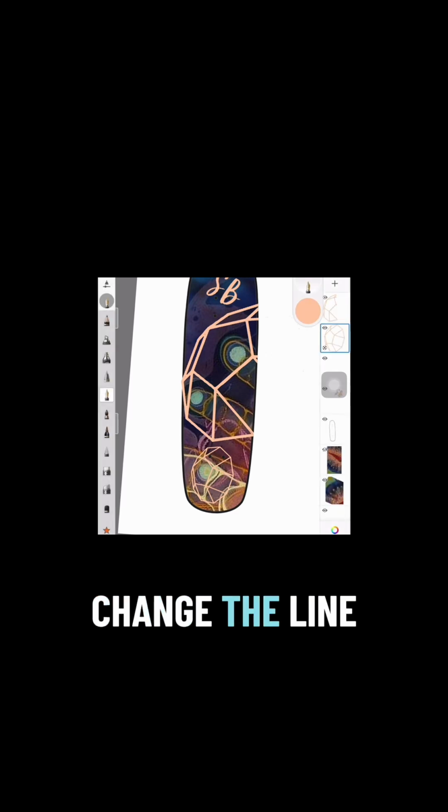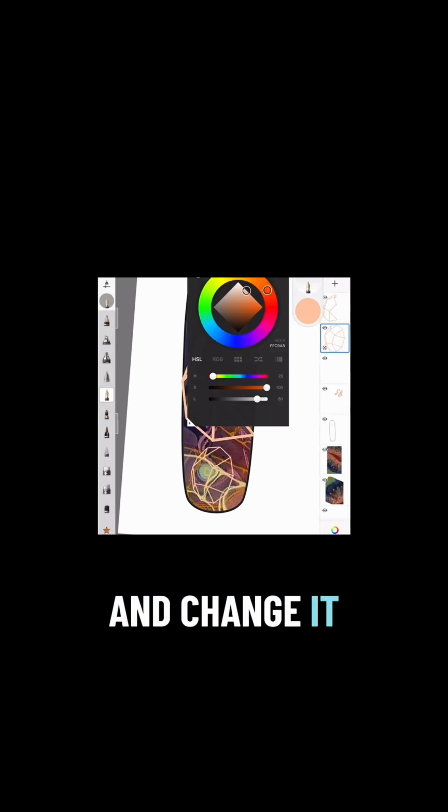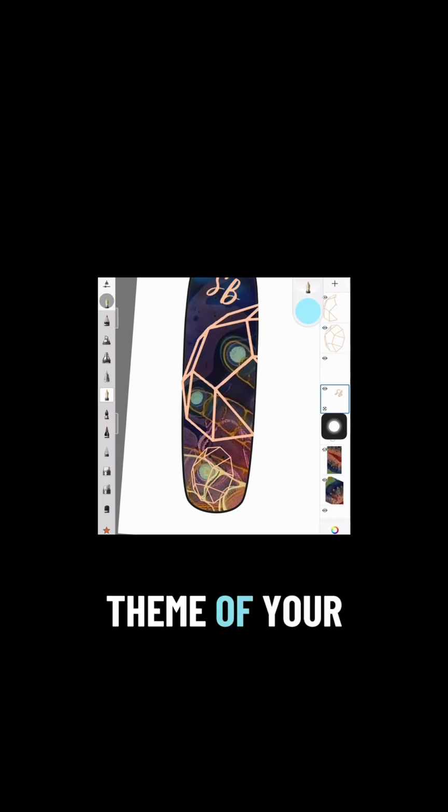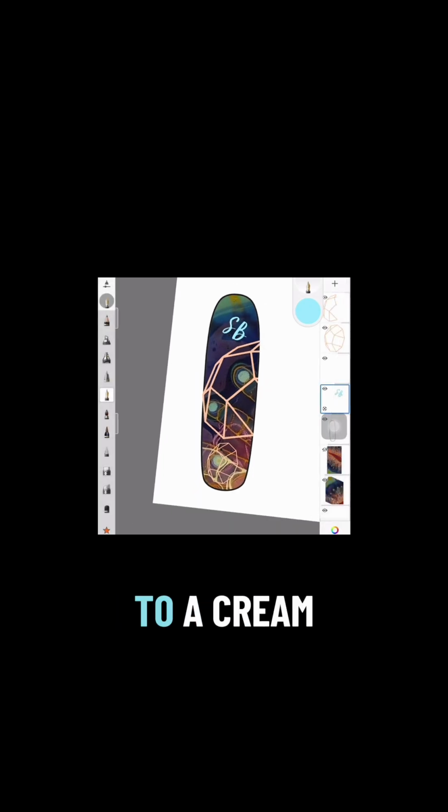You can also change the line of the polygon and change it into colours that reflect the theme of your skateboard design. So here I've changed one to blue and one to a cream colour.